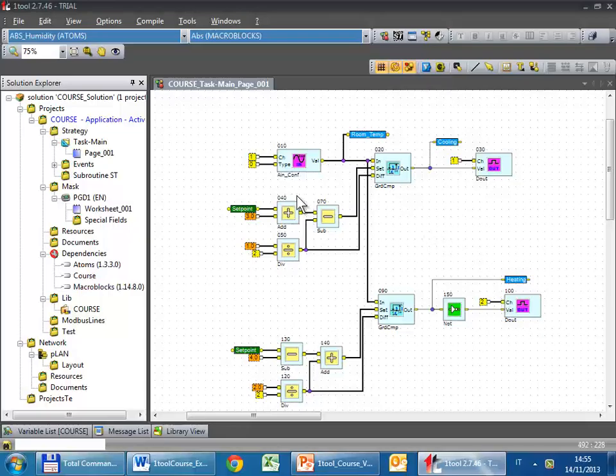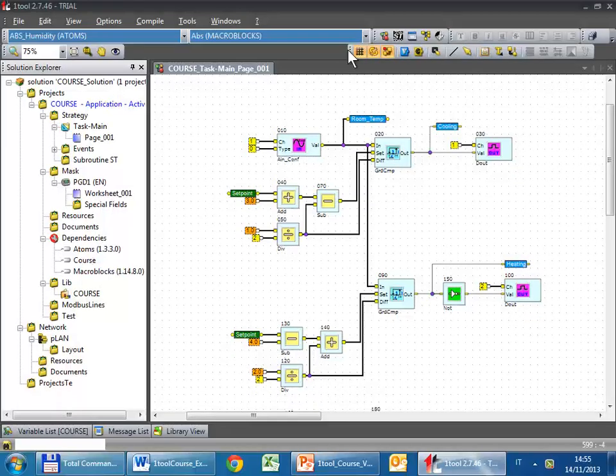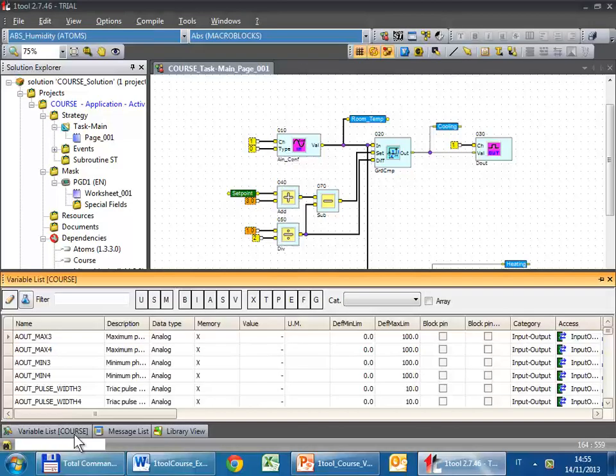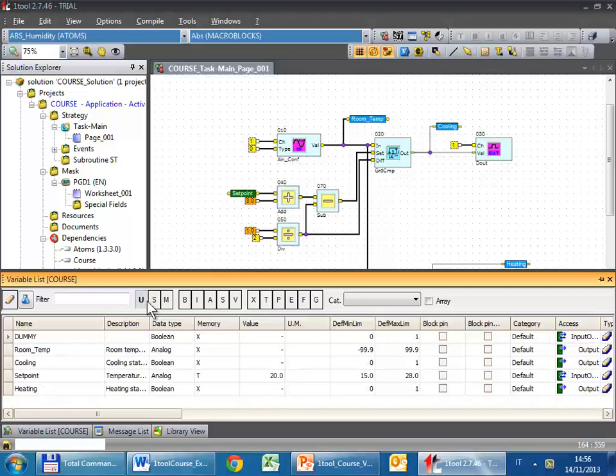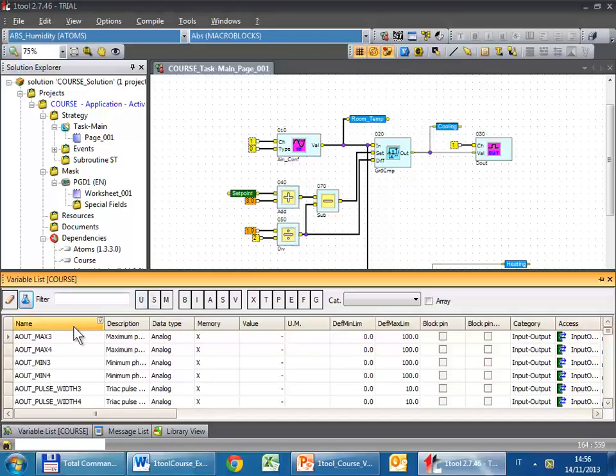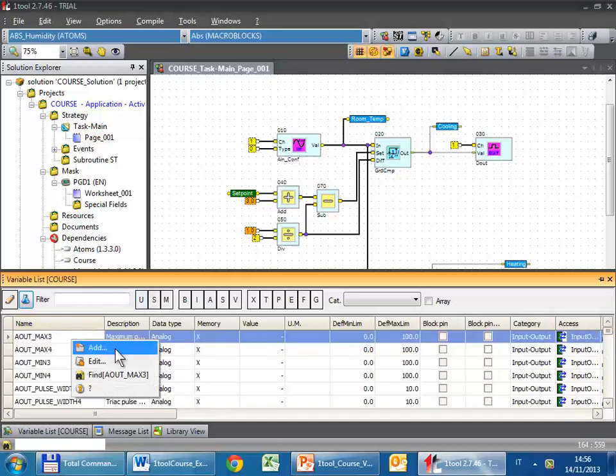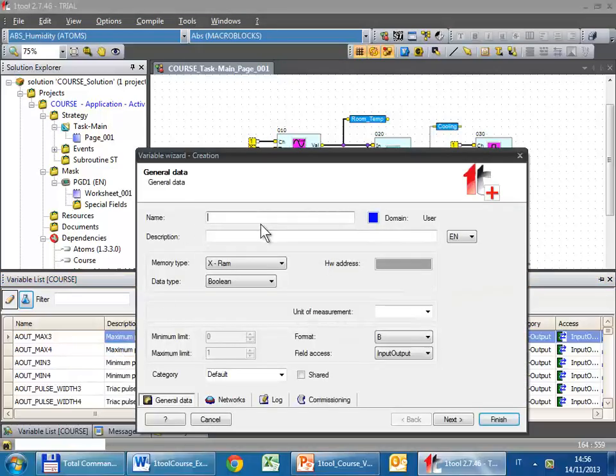Well, the first step of the exercise is to create the variables representing the enable. We have already seen how to create the variables using the V button. We can use another way, that is here in the variable list. You can right click. If you don't see the add menu, probably there is a filter here, so remove the filter, click add new variable. I will call the variable enable cooling.